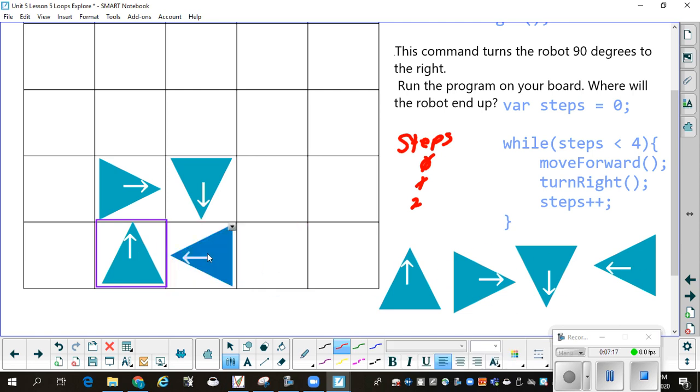So he's going to wind up here. Steps will increment to 3. 3 is less than 4, so it's going to move forward and turn right. Steps will be incremented to 4. 4 is not less than 4, so it will jump out. So I wind up right back where I started. Basically went in a circle.